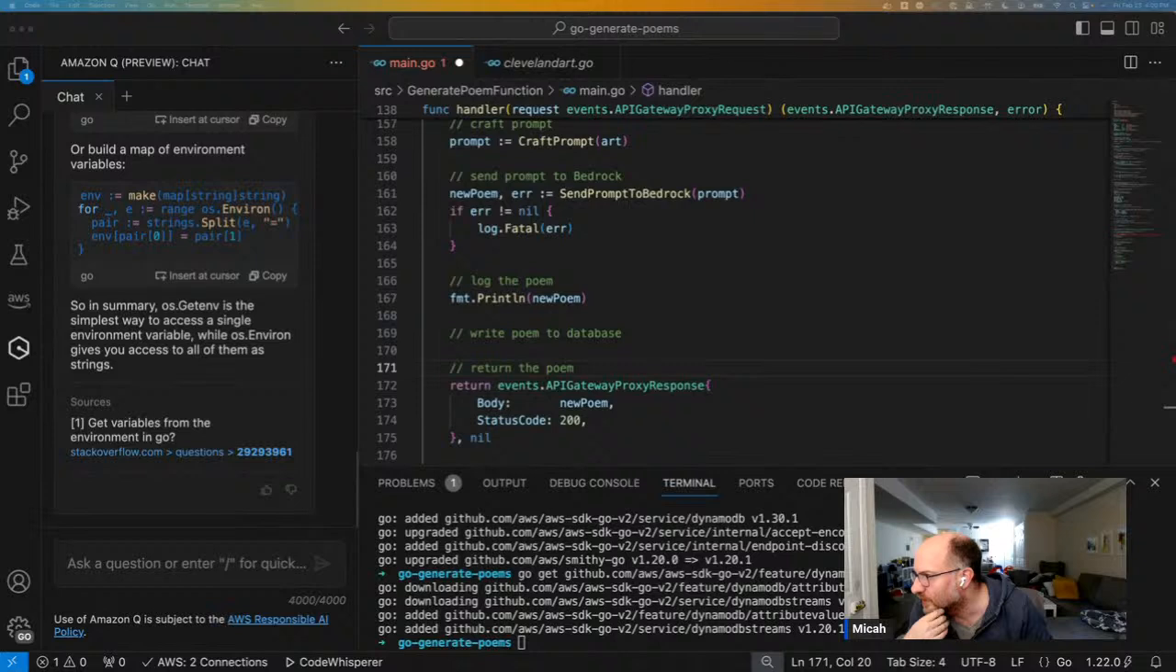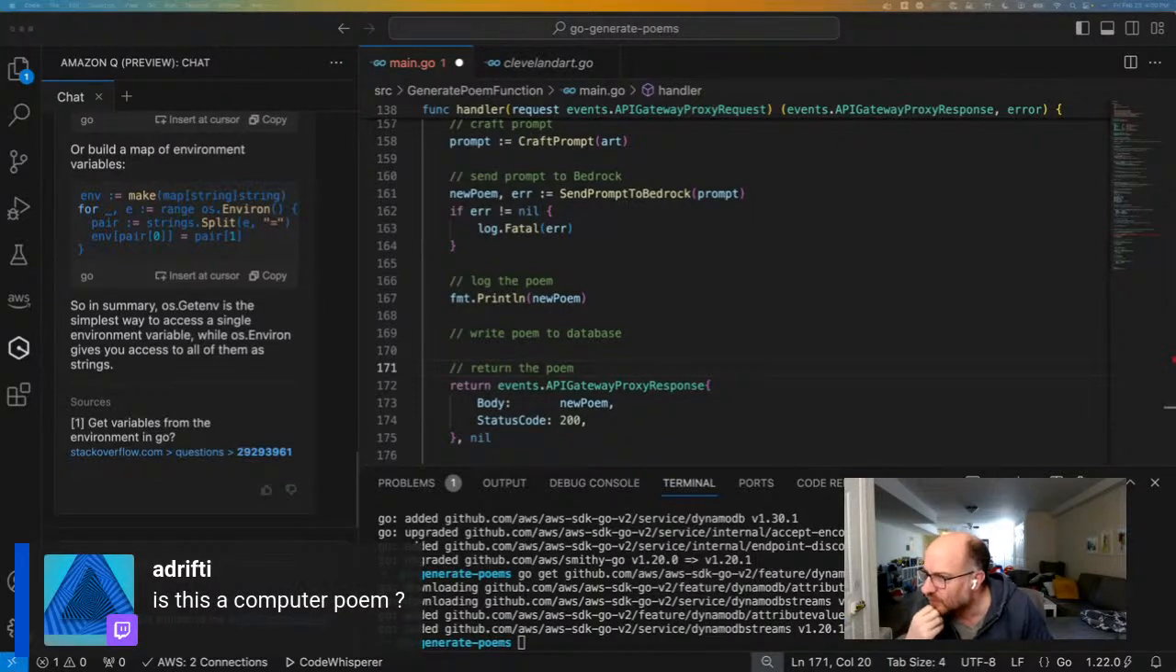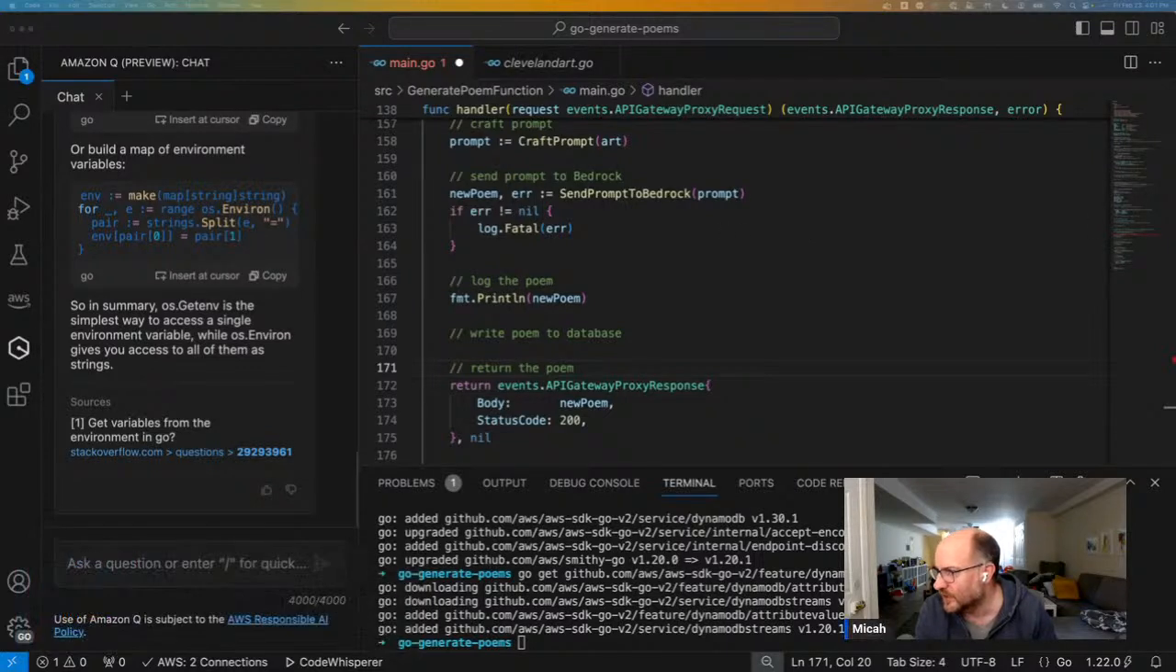Someone asks me if I'm writing a computer poem. Oh, cool. Yeah. It is not a computer poem exactly. It kind of is. It's a poem generated with generative AI, inspired by artwork. So it's going to grab some artwork from the Cleveland Museum of Art, their open API, and it's going to use that to inspire a poem with generative AI, and we're going to create a poem, basically. So it is kind of a computer poem.